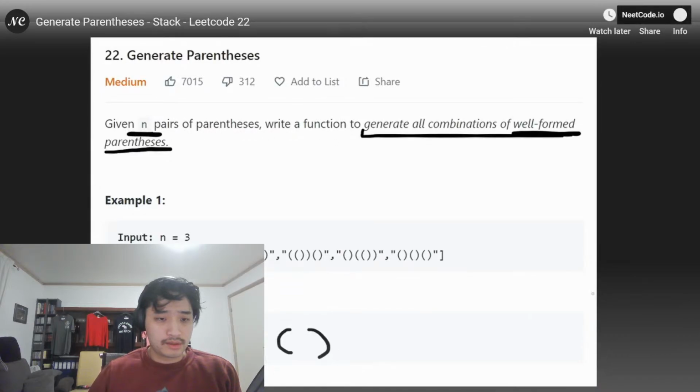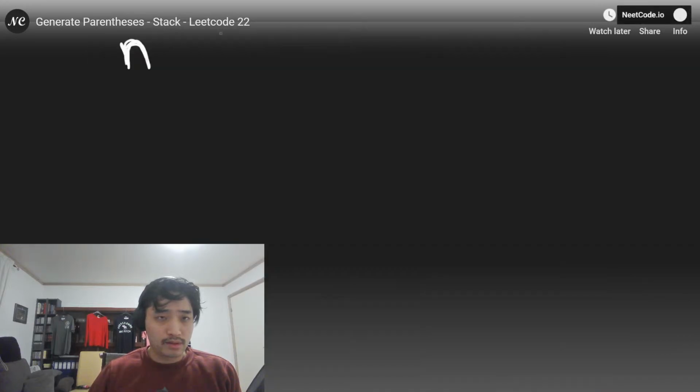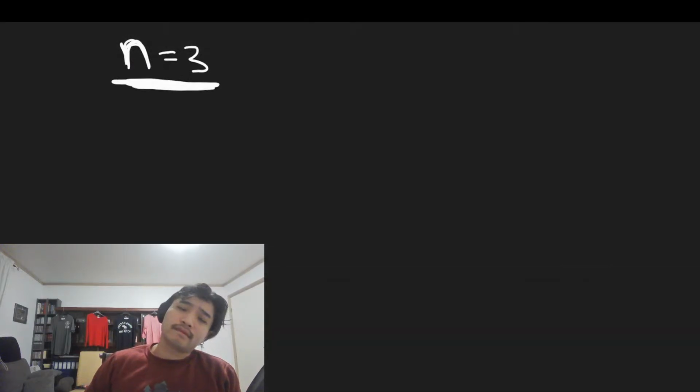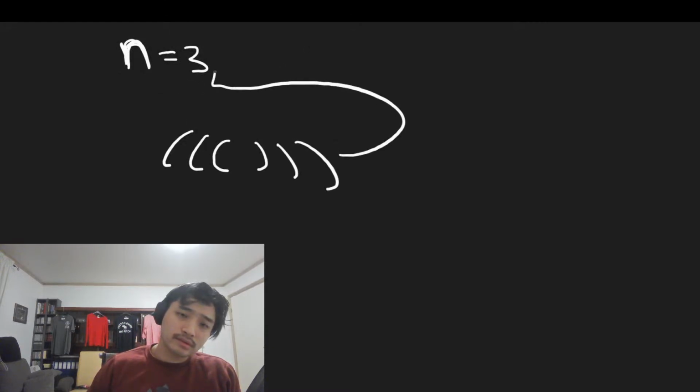There's only one possible way to make them valid, kind of, like a sort of brute force approach. How would we even do a brute force approach? Let's say n equals 3, so then we have 3 parentheses. What does that tell us about valid parentheses? This is one valid parenthesis that satisfies this condition: we have 3 open parentheses and 3 closing parentheses.